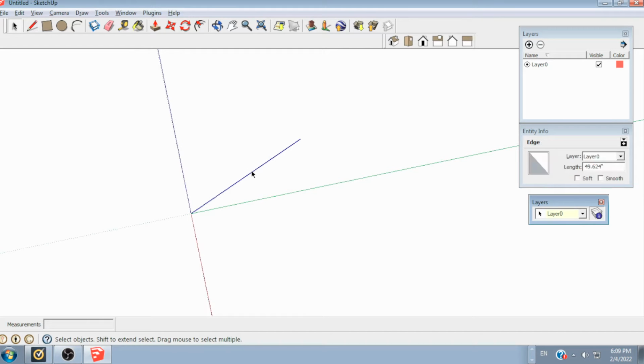And left click the line to select it. And if I look over here in the entity info, it says it was drawn on layer 0. It's 49.624 inches long. Now you can change that by this box here. I can change it to say 1 foot long.